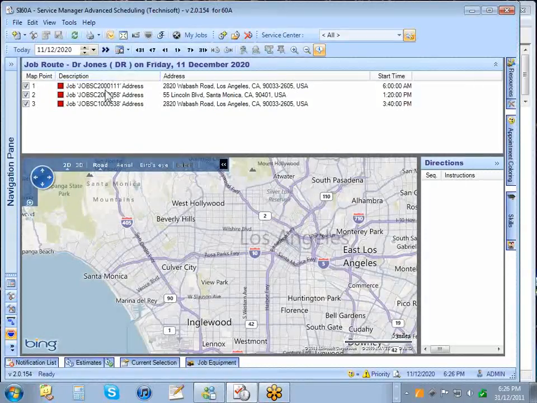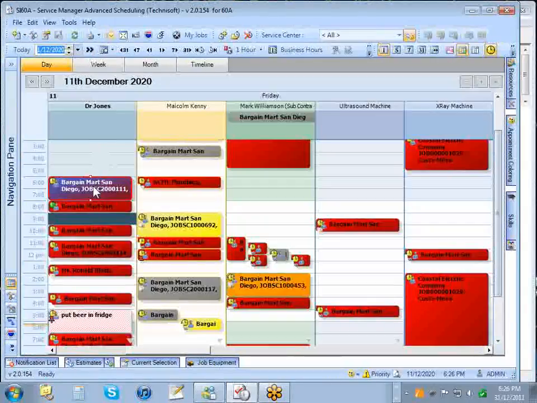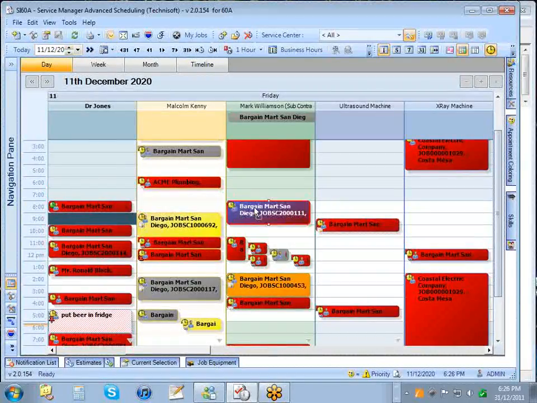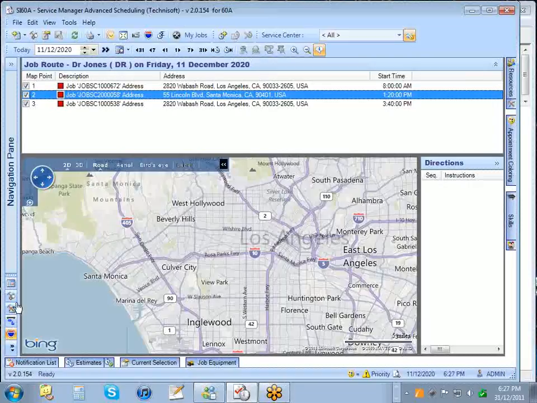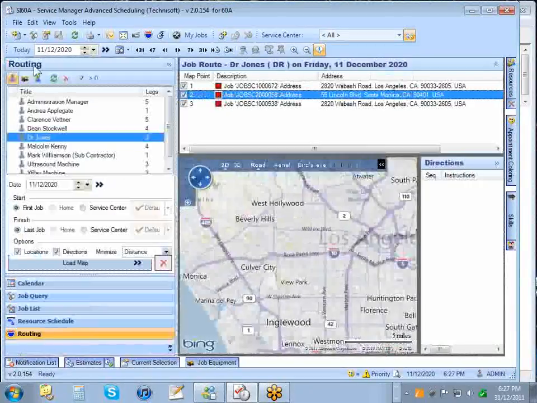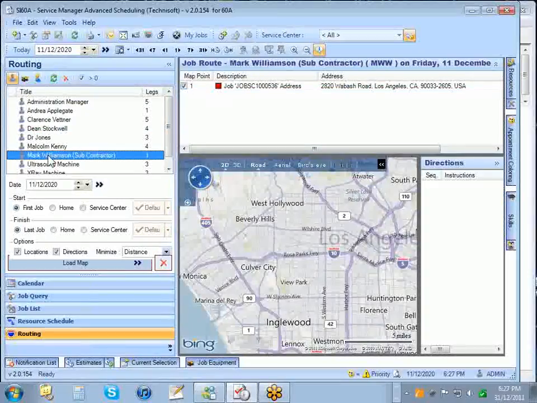Now, if we double click again, I might reschedule that to Mark because he's got a pretty busy day there, Dr. Jones, so I'll reschedule that to Mark Williamson. We go back to our route planning. You can see it's left off that job, and it's now with Mark Williamson. And we'll just open up that pane, do a refresh, and Mark Williamson now has that job.